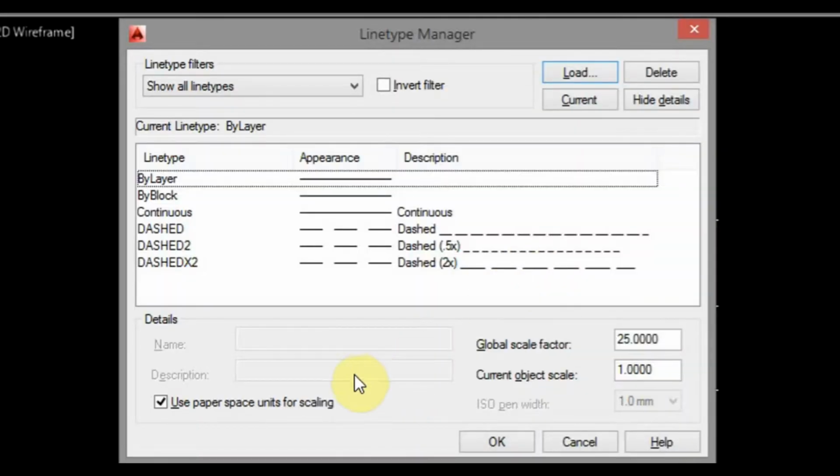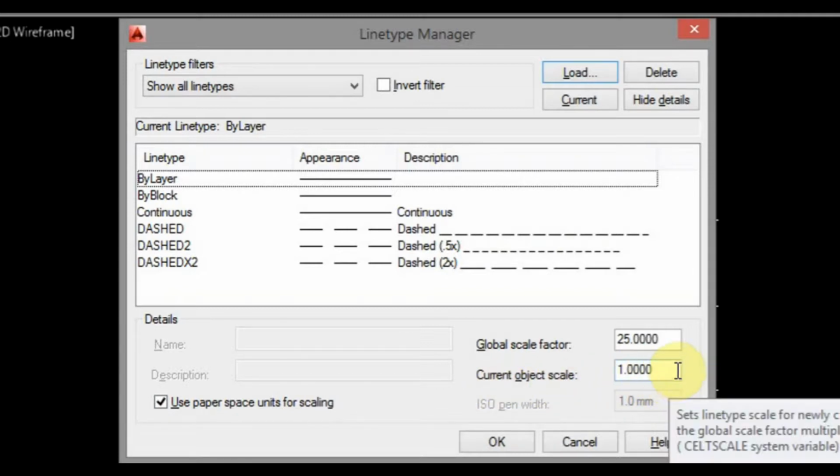You may have noticed too, inside this box here, the line types, we have another tick here. We'll get to that too later when we're looking at setting up our paper space layouts, and we're going to set up our drawings for plot. Generally here, the current object scale, I would leave that at 1 in your drawing.